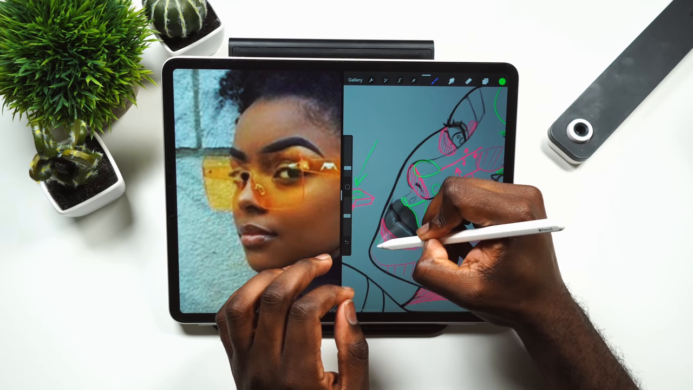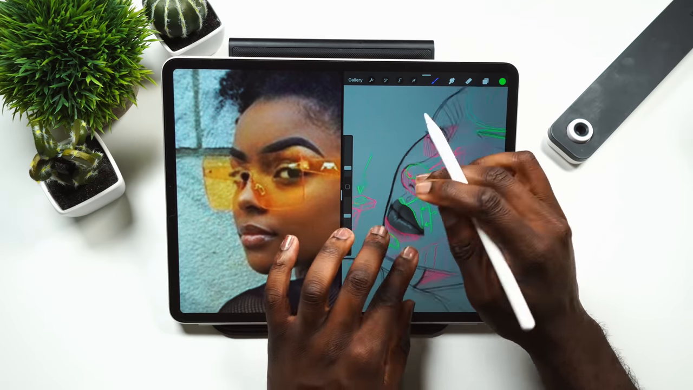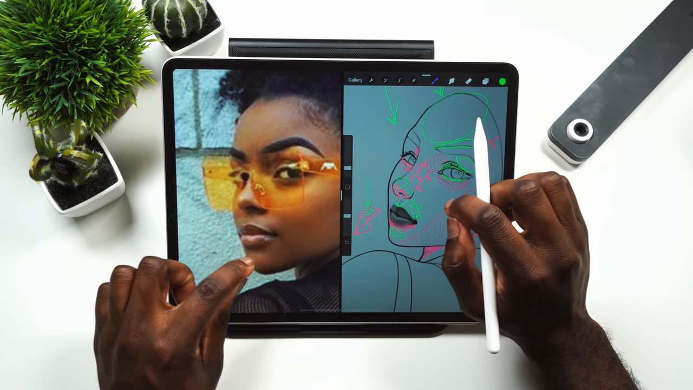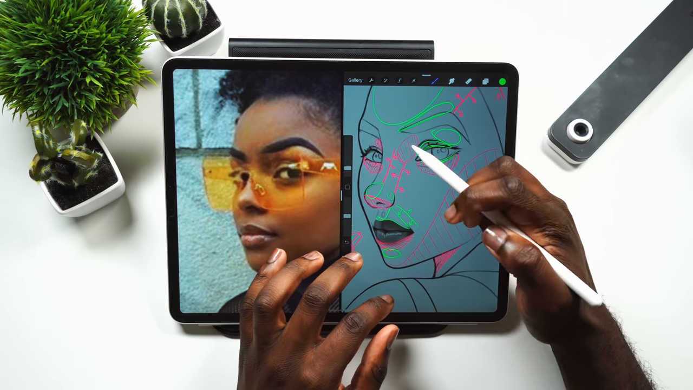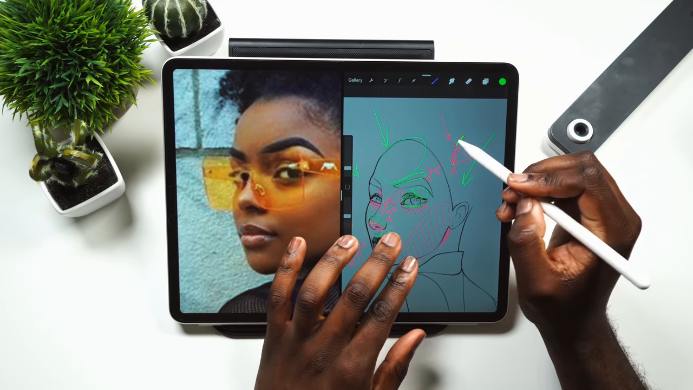The chin, you're going to see a little bit of a highlight here. Like we see there, there's a pretty distinct separation of the shadow and the light. So we can go there and add some of the lighting as we see fit there.